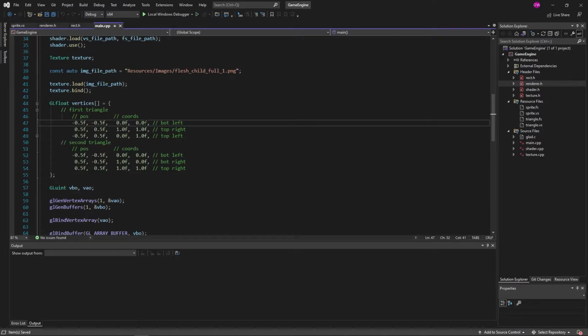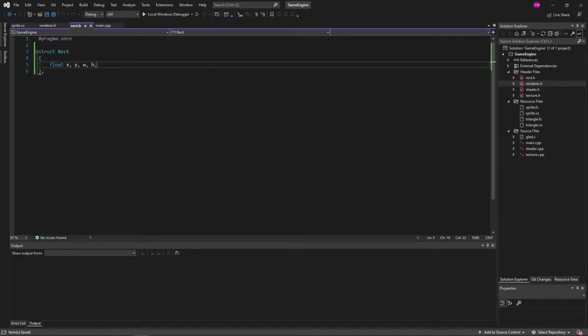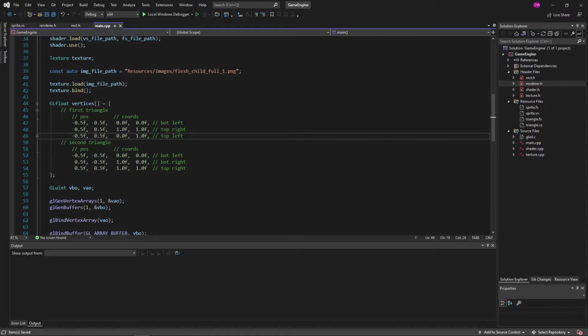So this is the bottom left of the image, which is at 0, then the top right at 1. So these are the position source coordinates under the coords column here. And then for our actual dest, which we're drawing onto the screen with, we're using this rectangle here. So we're going to need two different rectangles to create this entire vertices thing, or push back this rectangle into our renderer.